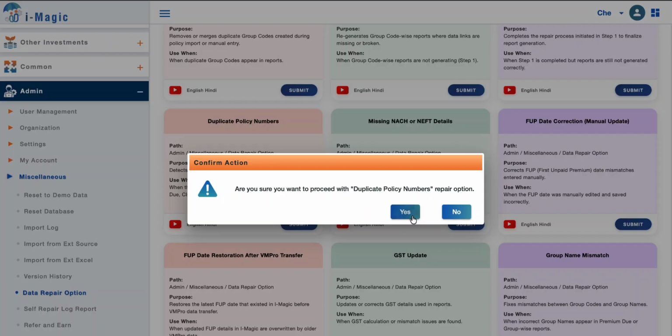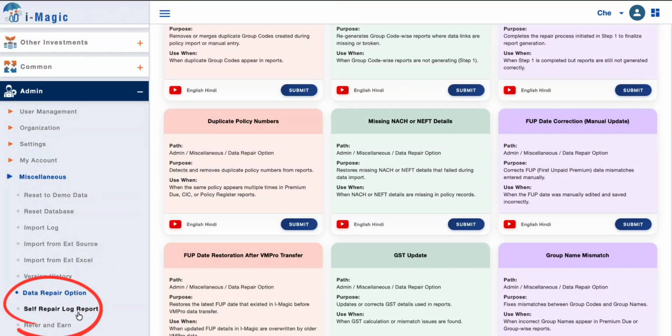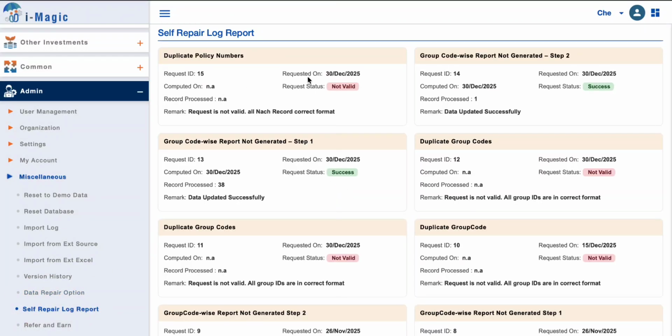Then you will have to go back to admin again, where you will find the self repair log report option, where you can check if the issue is solved or not.